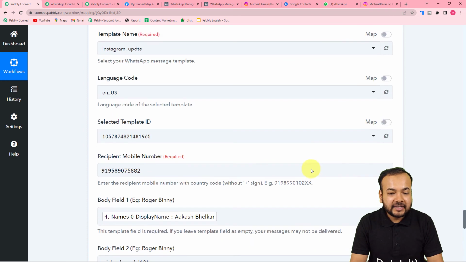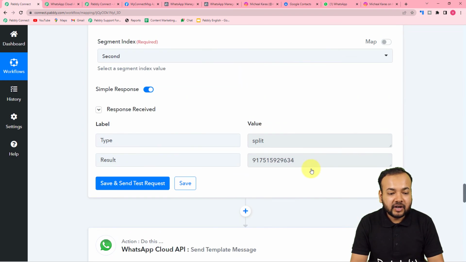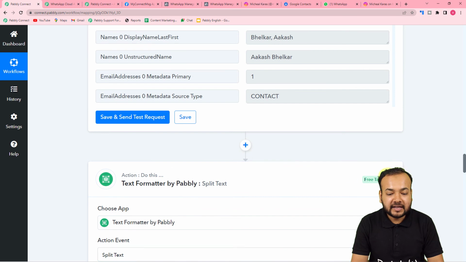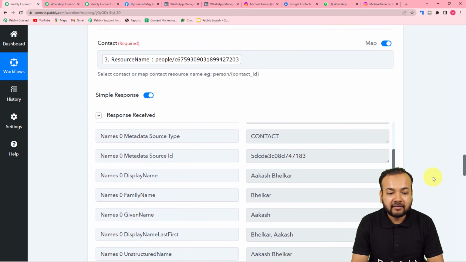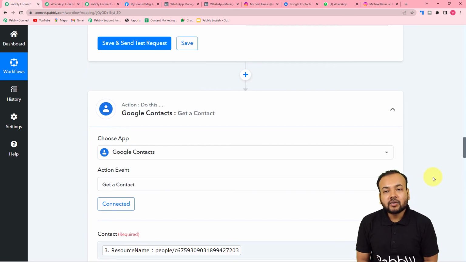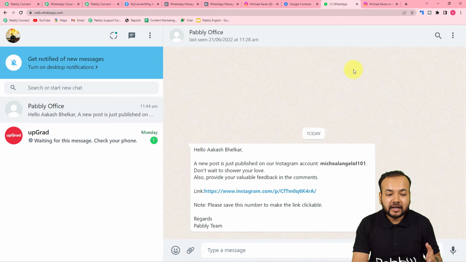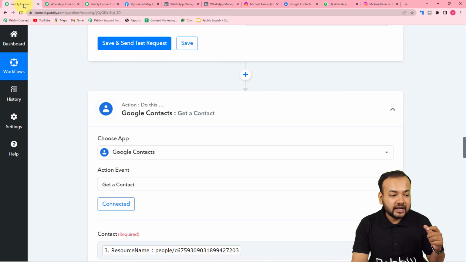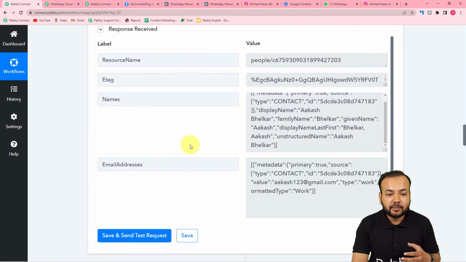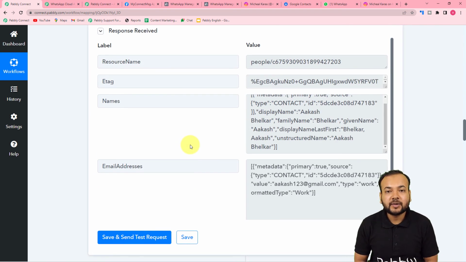So guys, we are done setting up this automation, and you have to set it up only once. After that, you don't have to do anything manually. As and when you post anything on Instagram, the WhatsApp message will be delivered automatically to all your Google contacts like this. And guys, you can use the same workflow that I have created, because I'm going to paste the link of the same workflow in the description, so that you can clone it in your own free Pabbly Connect account and start using this automation instantly.